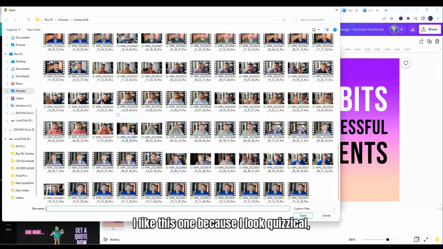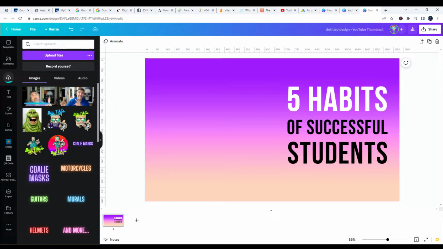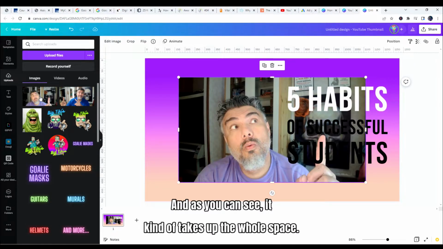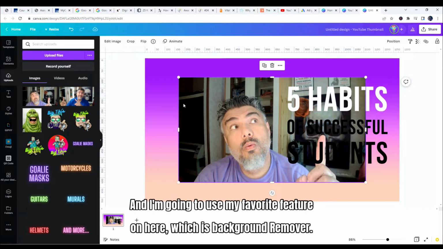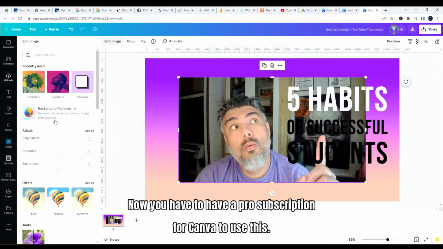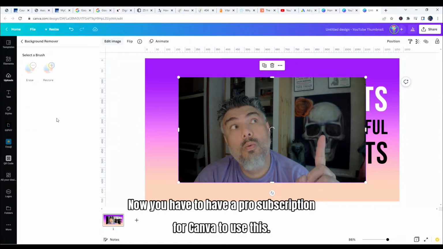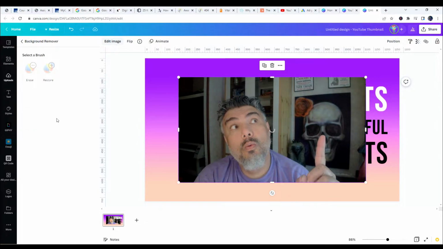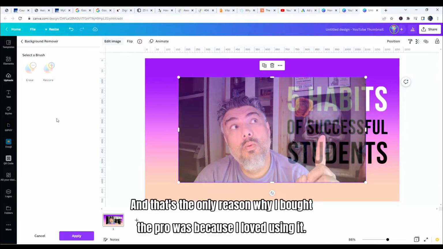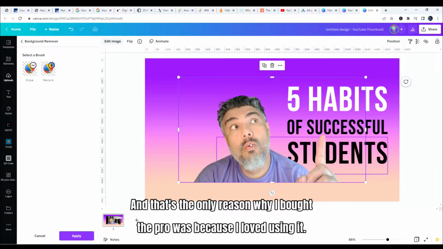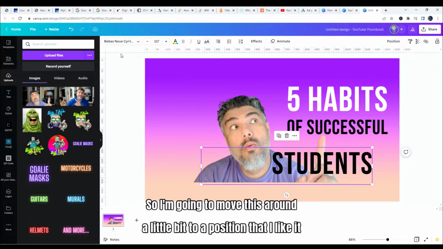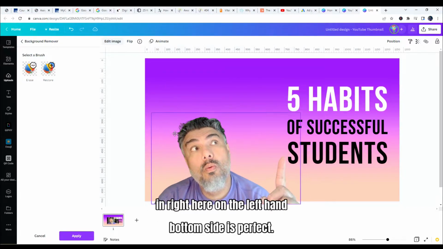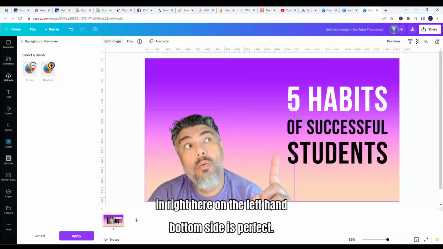I like this one because I look quizzical, so I'm going to upload it right to Canva. And I'm going to select on it, and as you can see, it kind of takes up the whole space. And I'm going to use my favorite feature on here, which is background remover. Now you have to have a pro subscription for Canva to use this, and that's the only reason why I bought the pro, is because I loved using it. So I'm going to move this around a little bit to a position that I like it in. Right here on the left-hand bottom side is perfect.